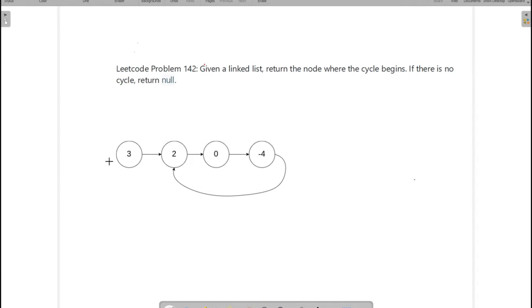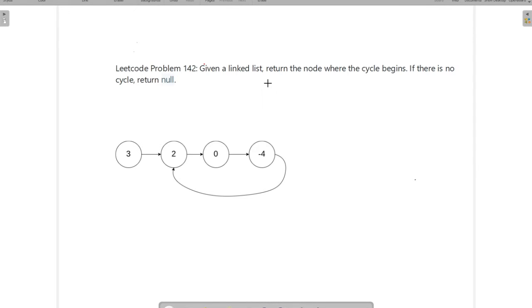Hello YouTube. Today I'm going to work on LeetCode problem 142. Given a linked list, return the node where the cycle begins. If there's no cycle, return null.